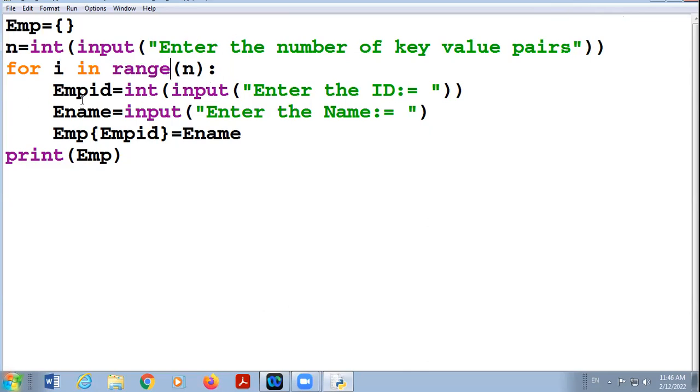Third error. When we are assigning a key value pair, we have to keep the key in the curly bracket, not the square bracket. Oh, sorry, curly bracket. All right. Any other error? Check it. Any other error?